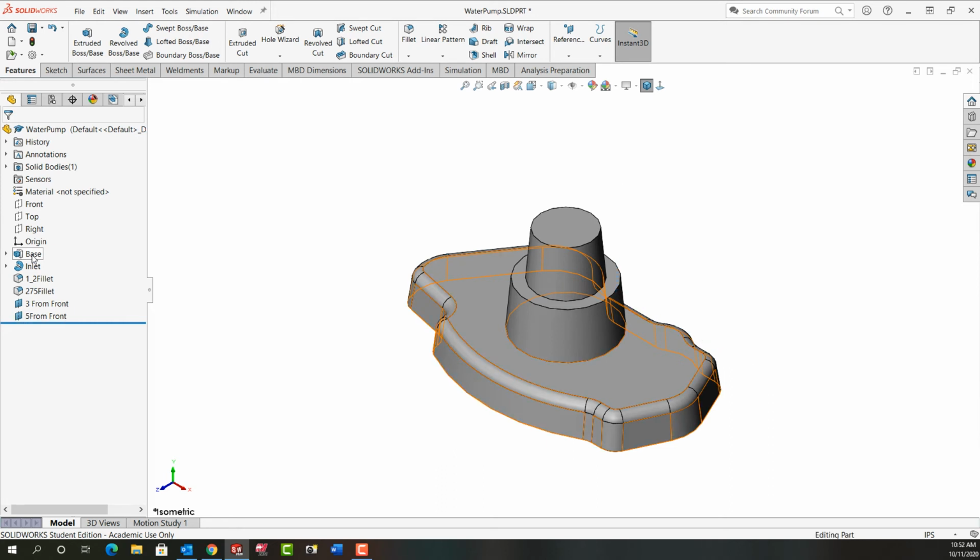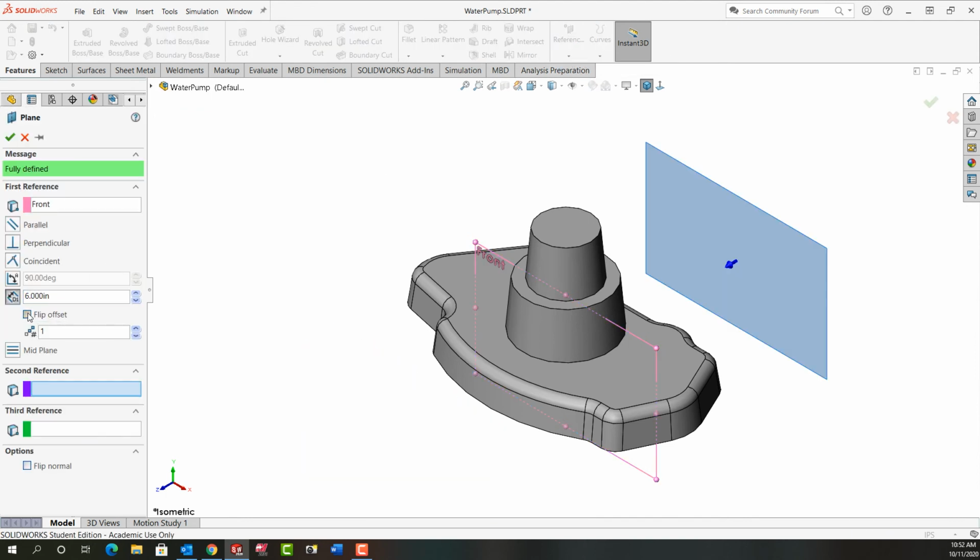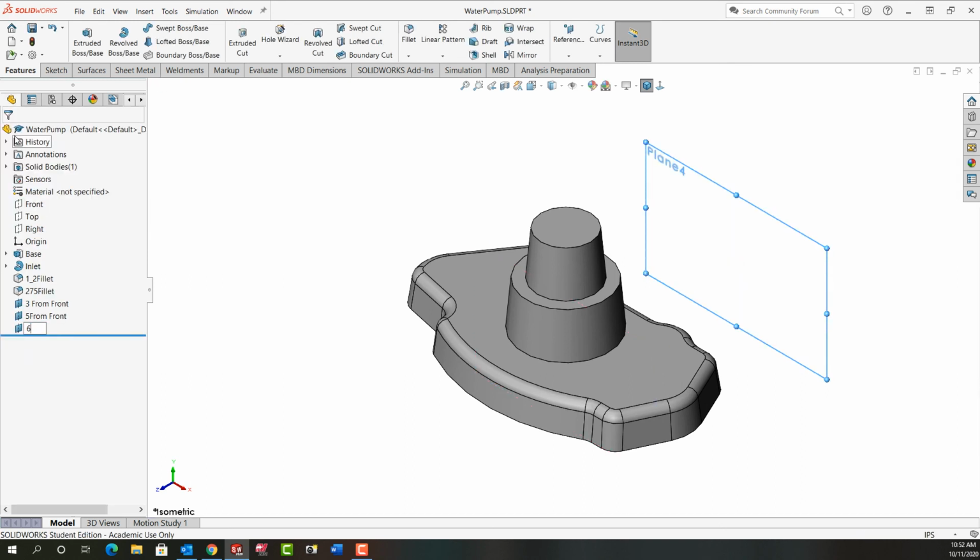I want one more offset plane to create this lofted feature, again from the front. Select reference geometry plane, and this time the offset distance is going to be 6 inches. Flip it again. It's fully defined. I'll say OK, and I'll name this 6 from front. Then I'll save my work and continue on from there in the next.